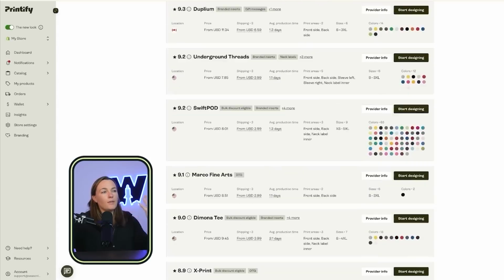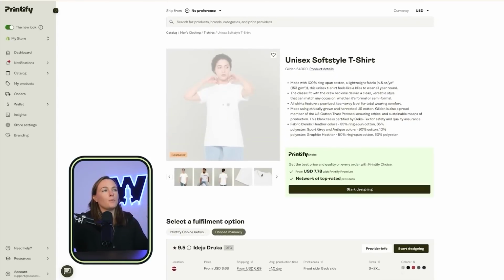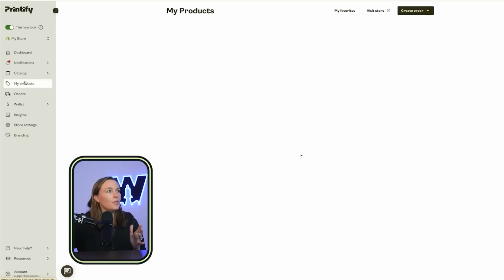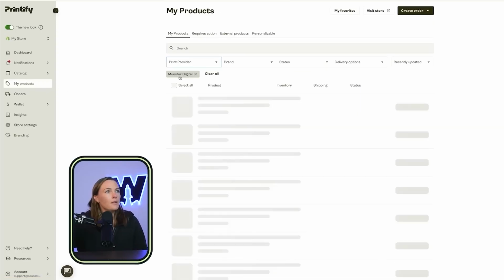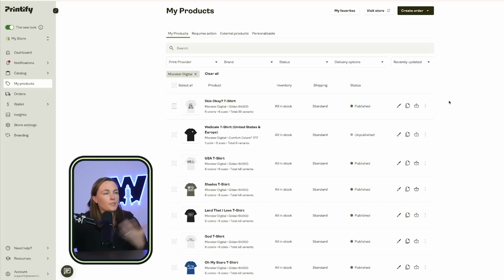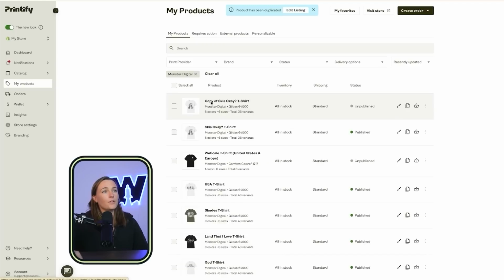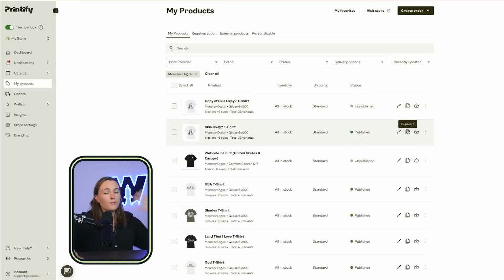So let's say we've selected all of our print providers. We know what we're going with. What do we do next? You want to go to your products. We will filter by Monster Digital, and we're going to look at this Skis OK t-shirt because this is going to be our first t-shirt for our winter collection. And the first thing that I want to do is duplicate this design. So now we have a copy, and you just keep doing this for all of your print providers, and then I'll show you the trick.